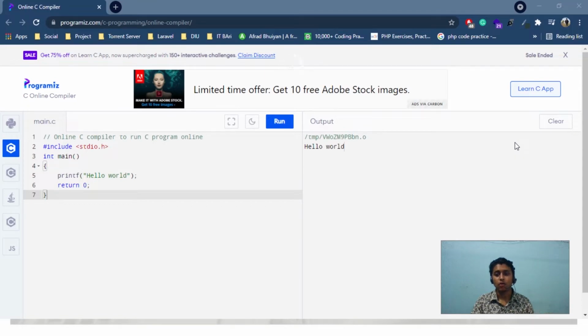And now in the next line I have written #include. Let's try to understand what it means. #include, this command written over here, is called a preprocessor directive. Now the common question is: what is a preprocessor?